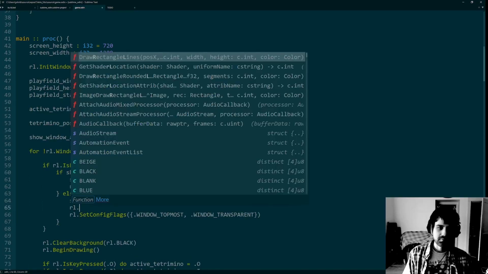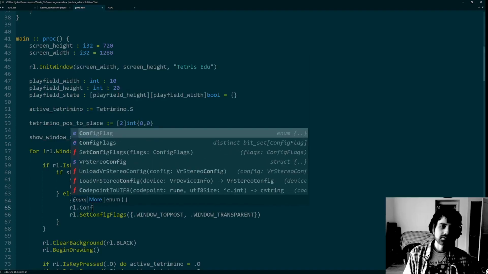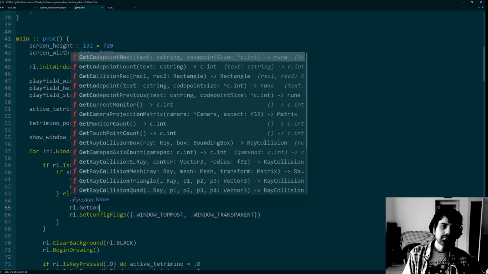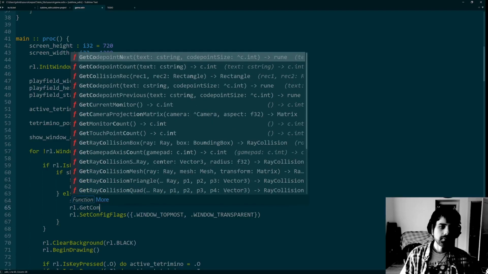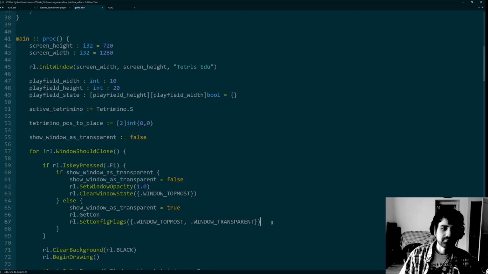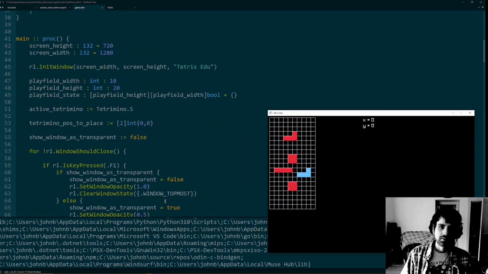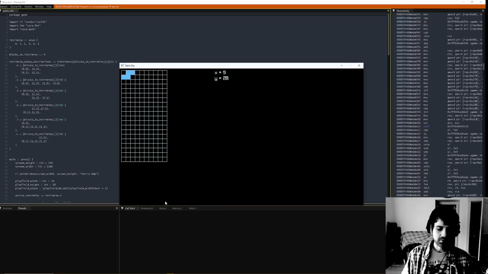Is there a remove window? No, there's not a remove window config flags. Config flags. Get config flags. Let me see what I was doing in another project. I think that is what we want, so I will build that, close that, build that again, and then we're going to run it and see if that takes shape.